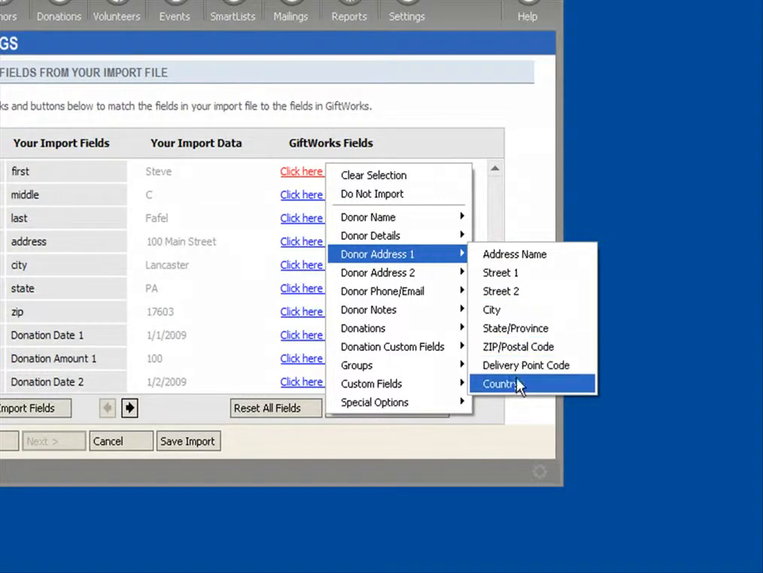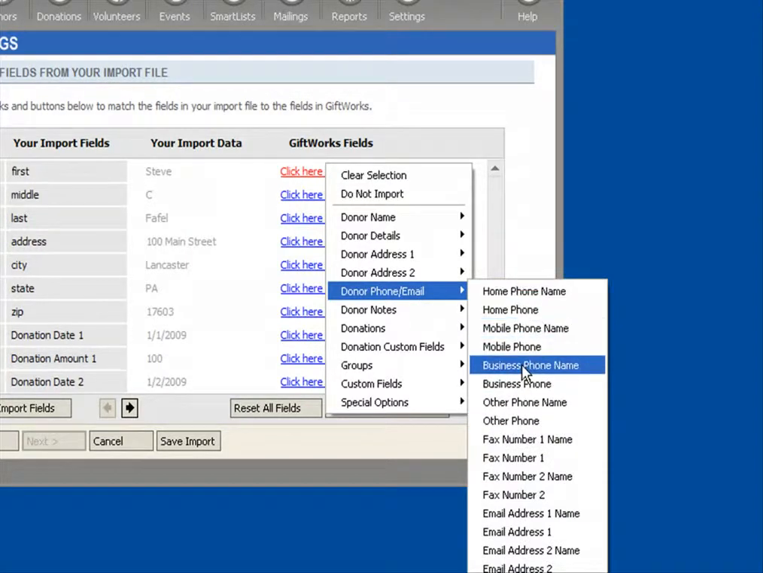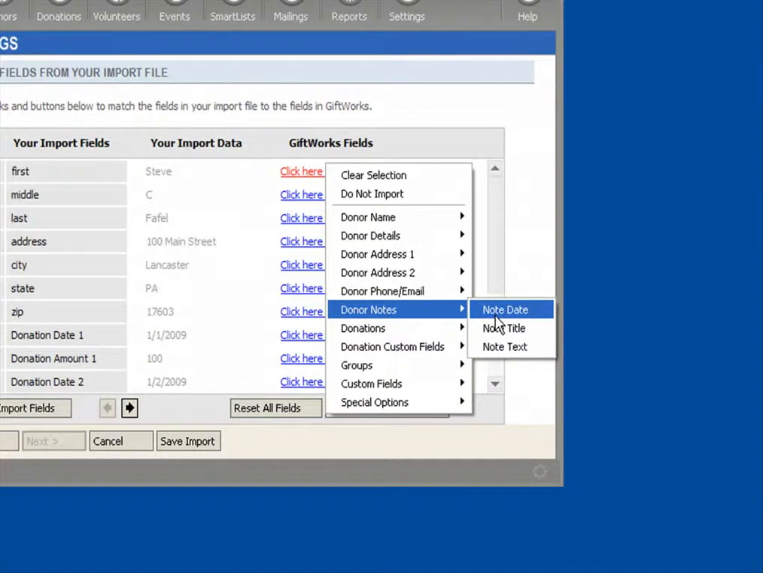Under a donor address, you see a bit of information about the address, including things like delivery point code, country, etc. Under phone and email, you'll see information all about the phones and emails. We provide predefined names of phones, things like home, mobile, business, etc. But remember, once again, with phones and emails, you're able to enter in as many as you like, and you can even alter the name of the label of the phone number. So, for instance, if you don't want this to be called home phone, you can provide an alternate name for it by providing the name of the phone and then the actual phone number. So keep that in mind as you choose your fields to import. Under donor notes, you're able to import a note per donor.